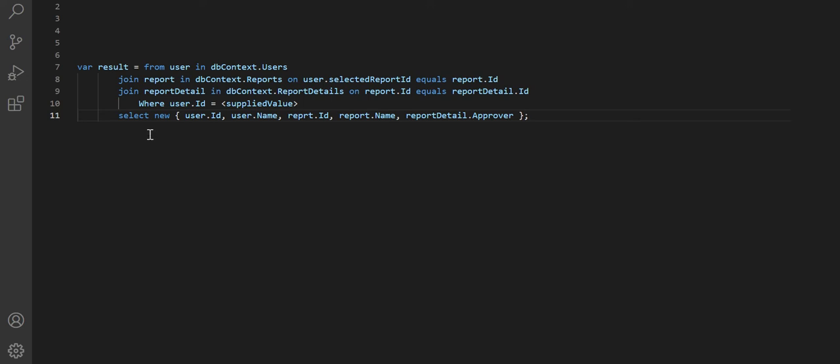Where user.id is equal to the supplied value, whatever comes from the API, or from the front end you can say. Now the business decided that they don't want this approver detail shown in their UI or in their API itself. They don't want this information revealed there. So they gave a requirement: just return user ID, user name, report ID, report name.